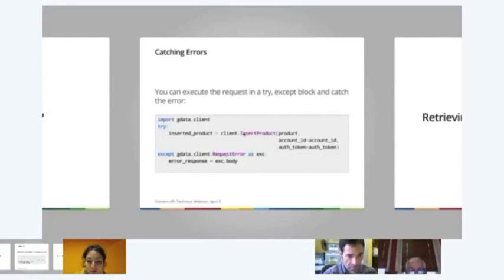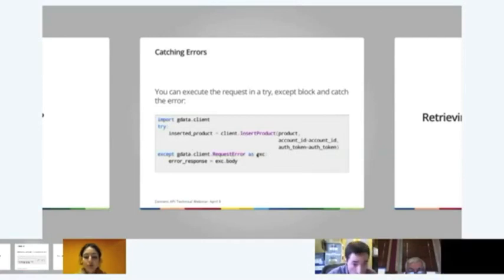The client is actually going to throw a request error, and then the request error is going to be a typical HTTP response object. It's going to have the headers, it's going to have the URI, and it's going to have the body. So you can access the error response from the exception.body. You're catching the request error, you're aliasing it as the variable exception, and then you can get the error response from exception.body, the body attribute on the exception. Okay, so that's it for errors, but that's something to keep in mind.